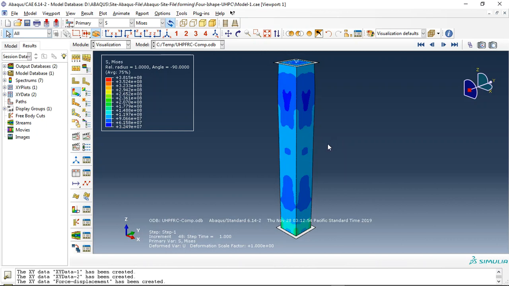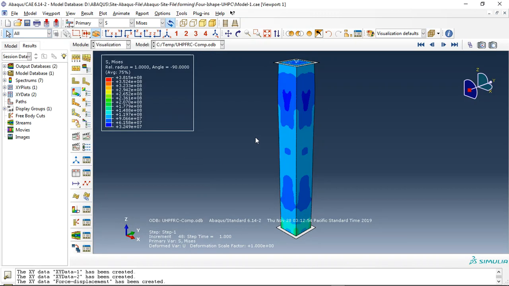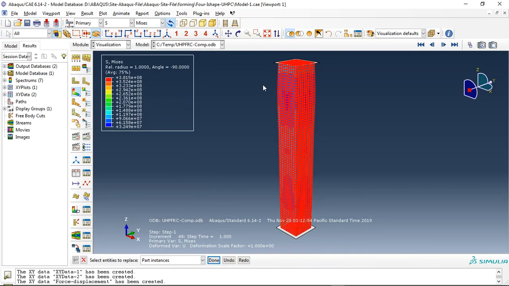Today I did a model of compression test of the ultra high performance fiber reinforced concrete with rebar inside it. You can see the rebar inside this. Let me use ODB and 2 for this. Let me just hold the concrete column.